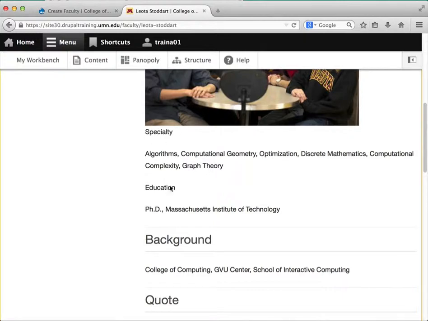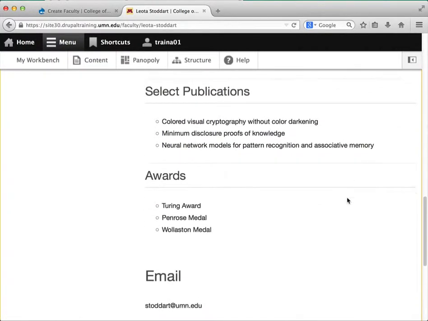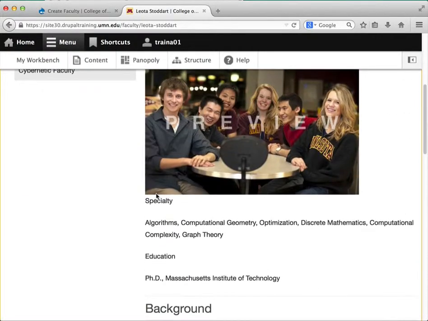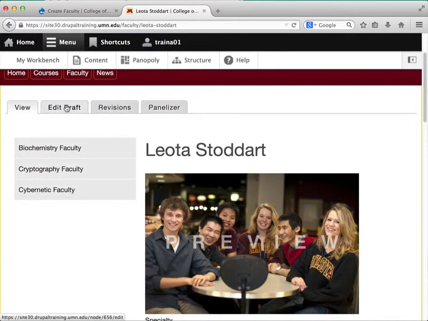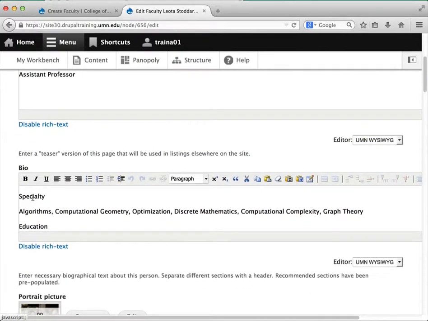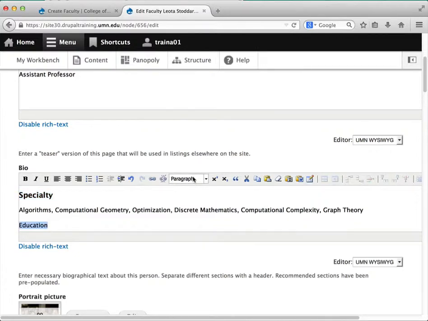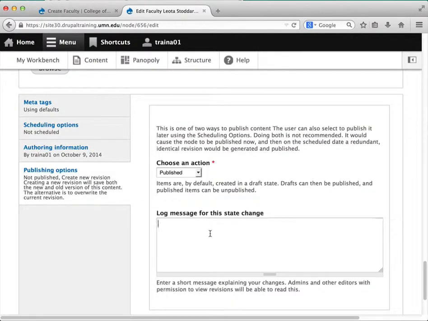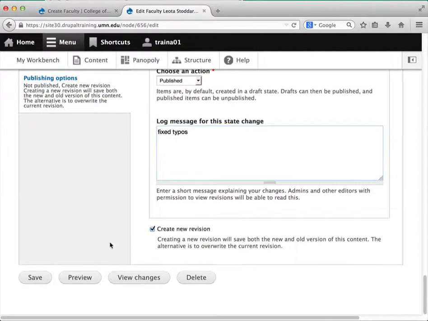And I missed some of these fields. So if I want to fix that, I missed some heading formats. I can click on Edit Draft, scroll down to the bio field. I missed the specialty and education. Down at the bottom, publishing options, keep it published. I fixed some typos. And save.